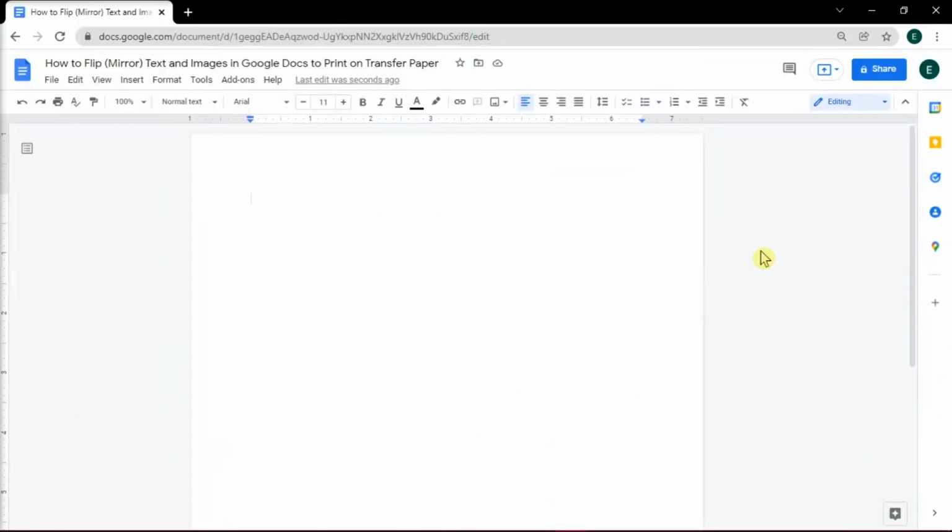Printing in mirror image format can be useful for creating iron-on clothing transfers. That's why flipping and mirroring text and images are necessary when printing an artwork, since it ensures the design appears correctly. And in Google Docs, it also allows you to flip your images in a few simple steps, and here's how. Start by opening up Google Docs on your browser and open a new document.